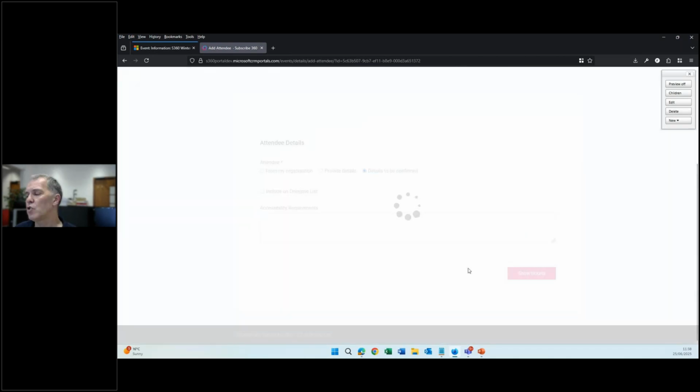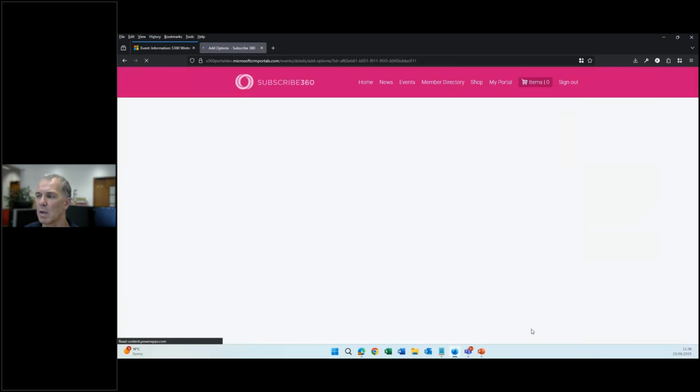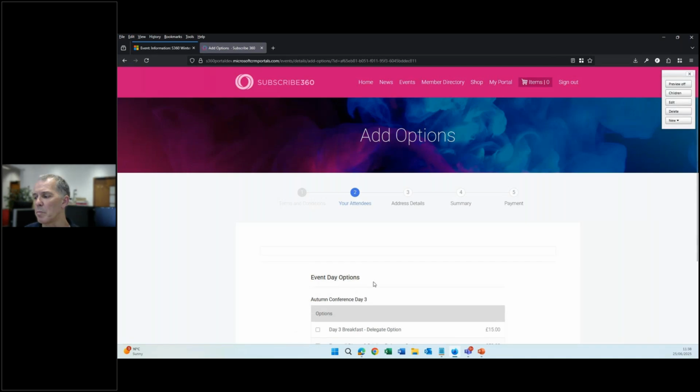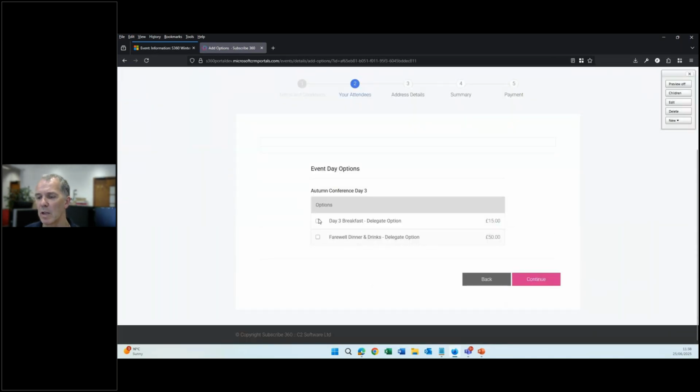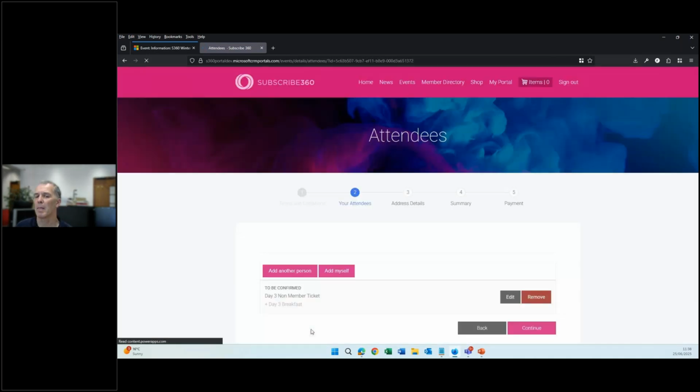You'll see show tickets. What show tickets does is it checks to see whether the person you're booking is eligible for member tickets. And again, we can choose whether member tickets are available to all. This person is details to be confirmed, so they're a non-member, and therefore they get access to the non-member tickets. And I'll just say I'm going to book for the day 3 ticket. The system will then check and say, well, you're coming on day 3, so which of the day 3 options would you like to take? And I'll take the breakfast at £15. Again, that's based on the price list.